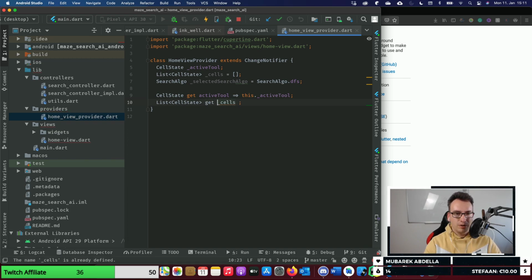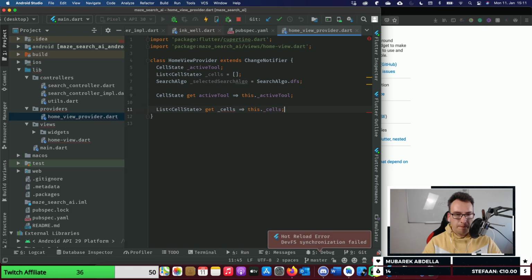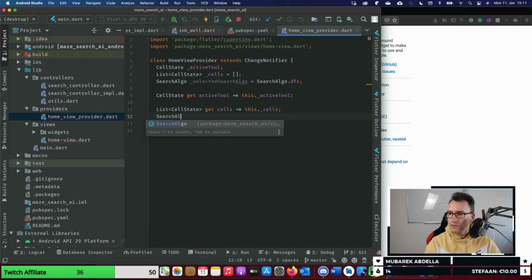Here we want to return get this dot cells, and not with an underscore. And last but not least, we want to return the search algo. And here we return the selected search algo. This selected search algo. Fantastic. Oops. Ah, getter.